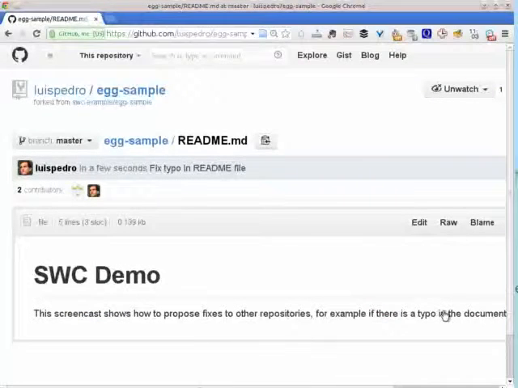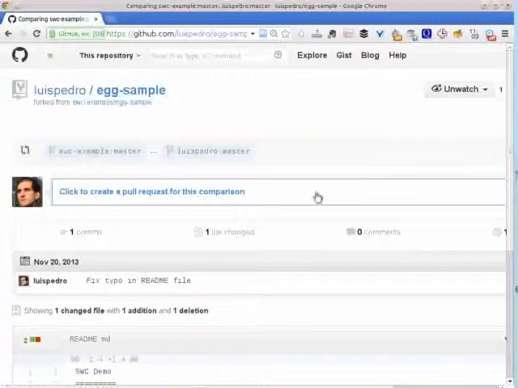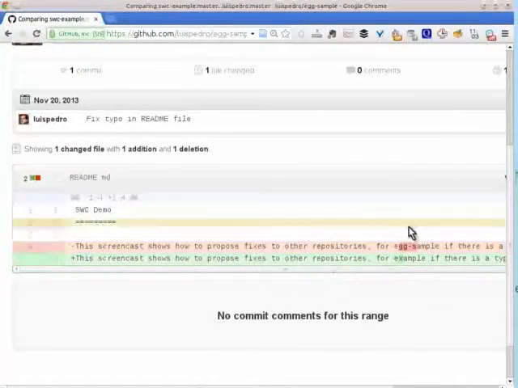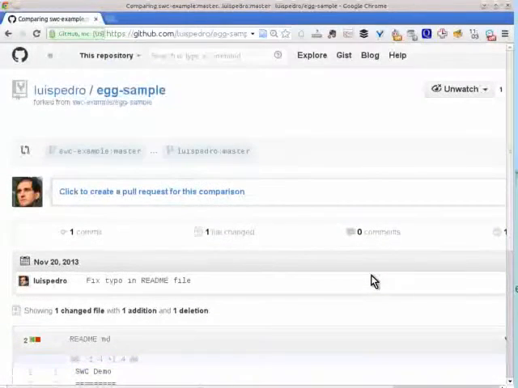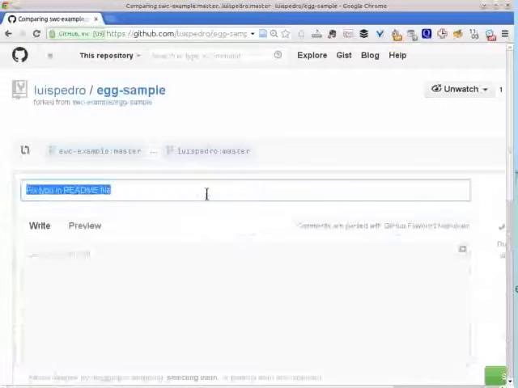changes. Okay, now I go back to the main page for my repository, for my version, and you see that there's a new commit, and I can now create a pull request. So here, this little box didn't show up earlier. I create a pull request. GitHub shows me the differences here so that I can be sure that I'm not doing anything silly. And I can just click to create a pull request.